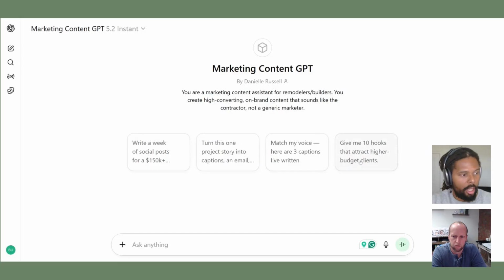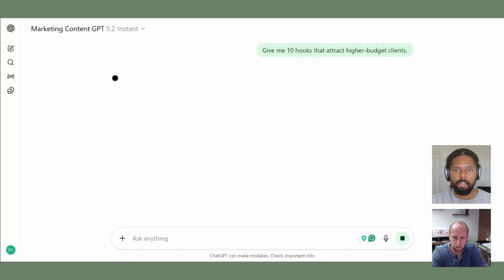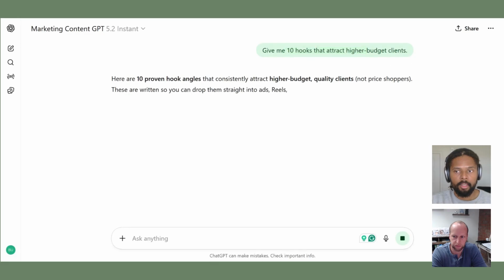So we're going to show off these conversation starters here. I talked about them earlier in the episode, but these are basically example prompts. If I share this with somebody that's never used this GPT before, by reading the description and looking at the example prompts here, you have a pretty good idea of what the custom GPT can do. So we're going to do this one. We have a lot of high-end clients that come in. We're going to say, give me 10 hooks that attract higher budget clients. And you see here, I click it and it just does that.